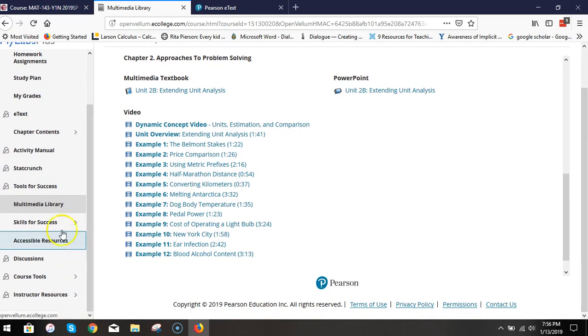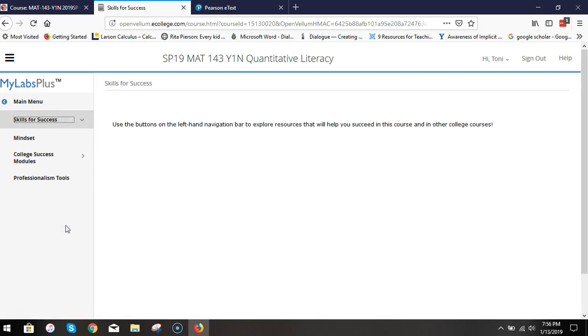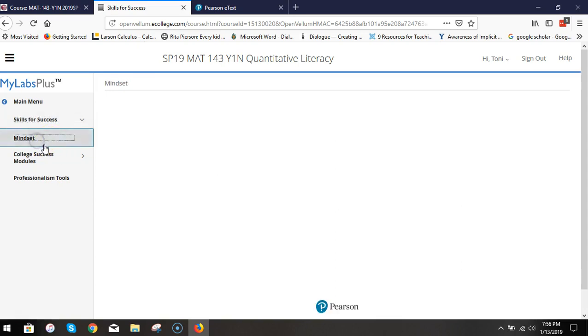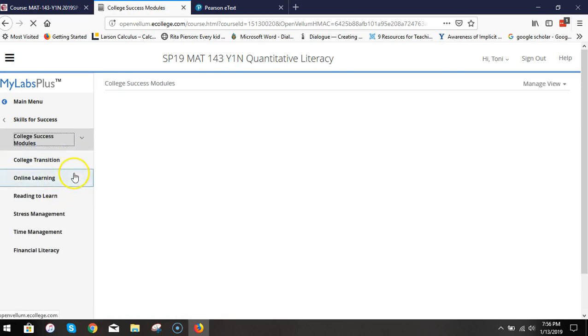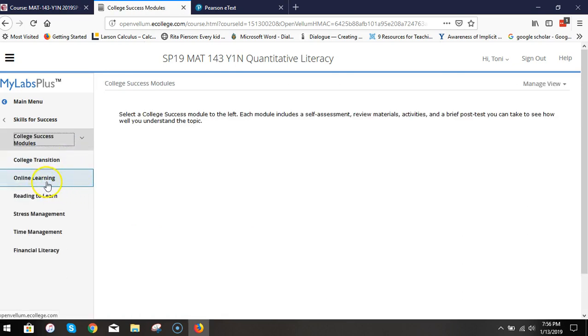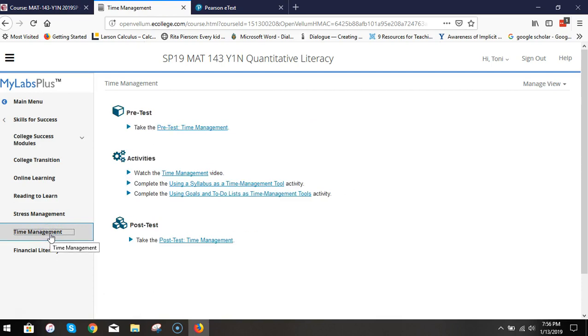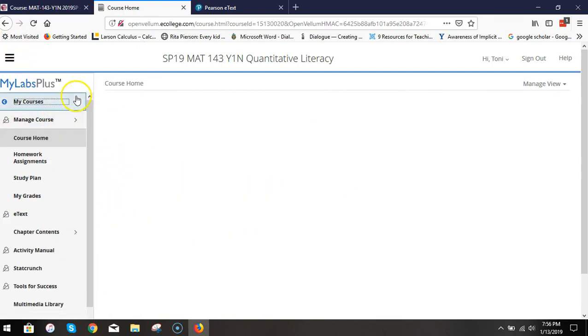Last thing on here that we're going to look at is Skills for Success. Again, this is not required, like the study plan is not required, but there's some pretty interesting things in here about having a growth mindset. You might have heard some of this in ACA, if you took ACA 122. College success, maybe you're like, oh, I don't know how I'm going to manage my time for this course, and you can look over some of these things. Again, this is all optional.